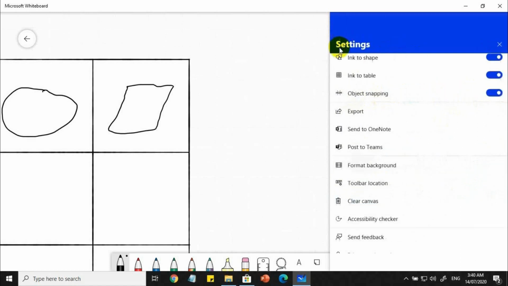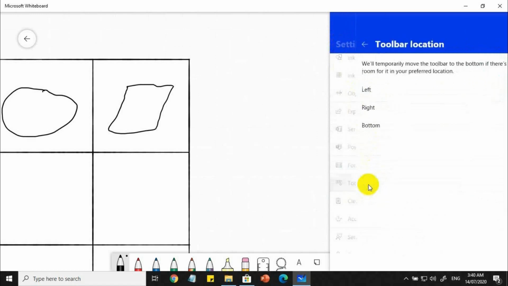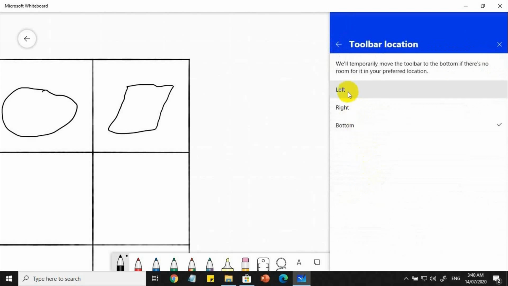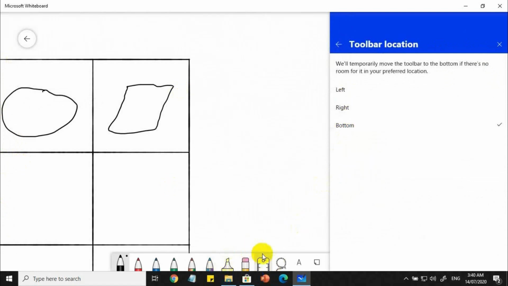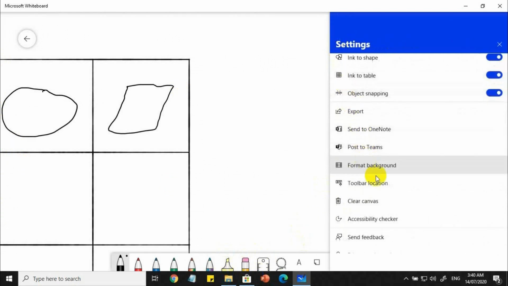Now you can also change the toolbar location. Okay, you can position the main toolbar to the left, to the right, or at the bottom of the canvas. Okay, so in case you want to remove all the things that you wrote and inserted in the canvas, then you can tap this Clear Canvas.